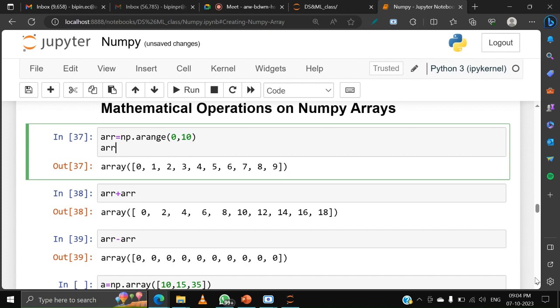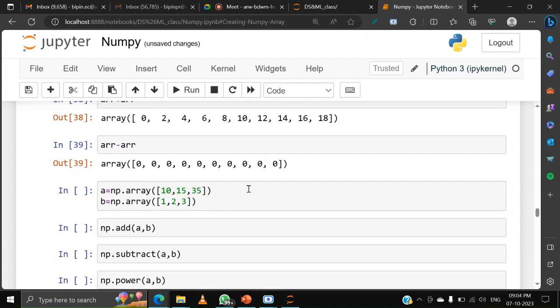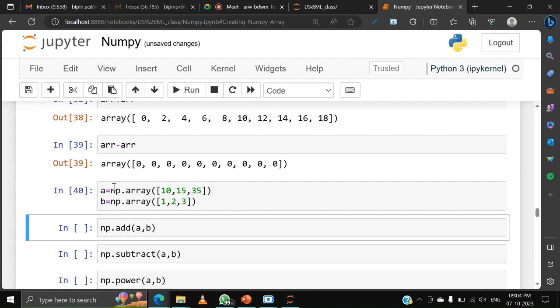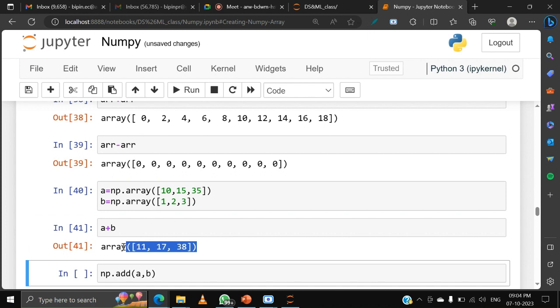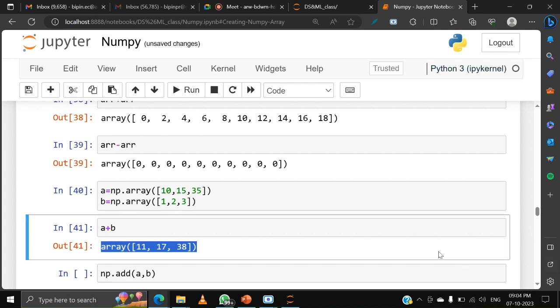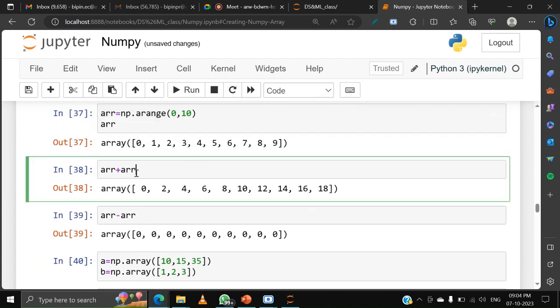Okay. Here I have one example. So here I have created two arrays, array A and array B. Okay. Now I am going to add. See, here I am using this add function. Instead of A plus B, I am just using add function. You can use A plus B also, no issue. See, if you add A plus B, this will work, no issue. So it is similar to what I have shown here, array plus array. This will work.